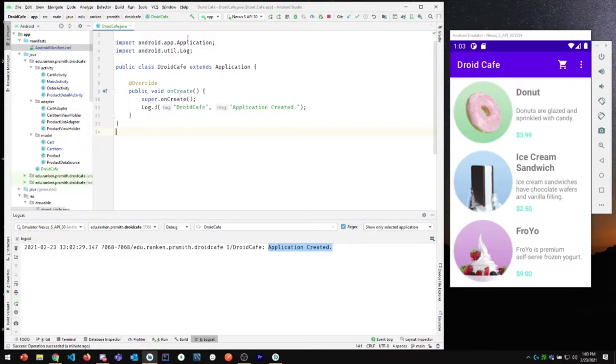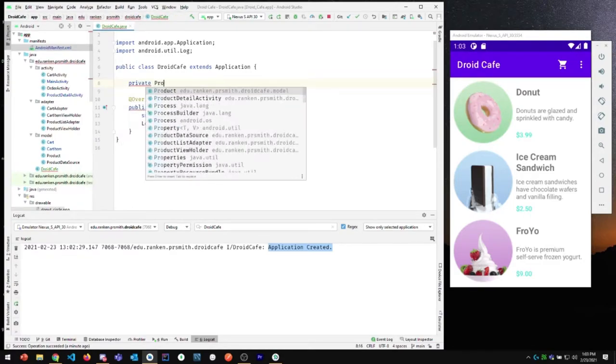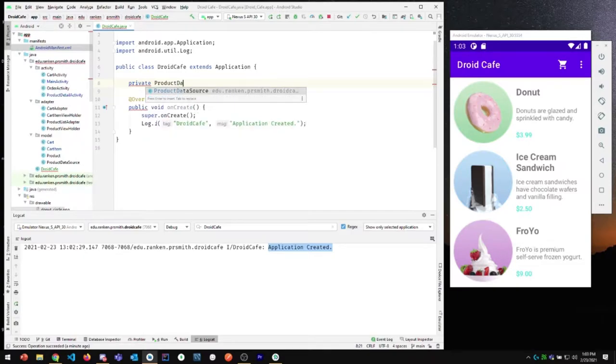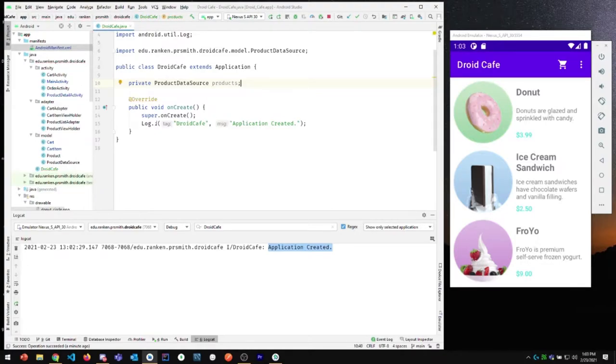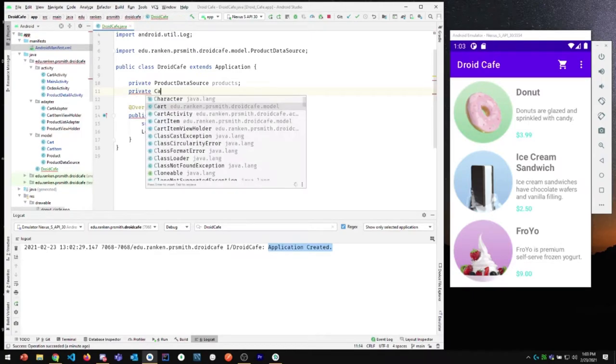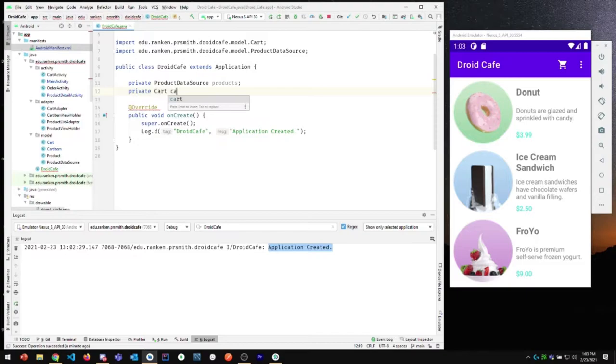So now that we've got Droid Cafe created, this class created, and we've got it registered, I want to actually put some logic in here, or some data. So in terms of fields here, I'm going to add private product data source. Because it would be good to be able to get to that from anywhere in the application and have a shared instance of that. And carts are kind of the same story. Okay, so I'm going to add two fields for that, and then inside of onCreate, I want to construct that.